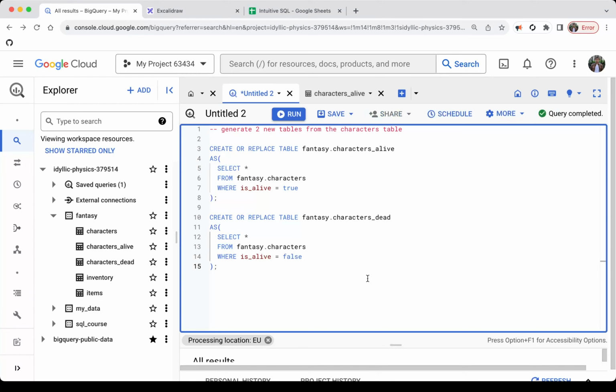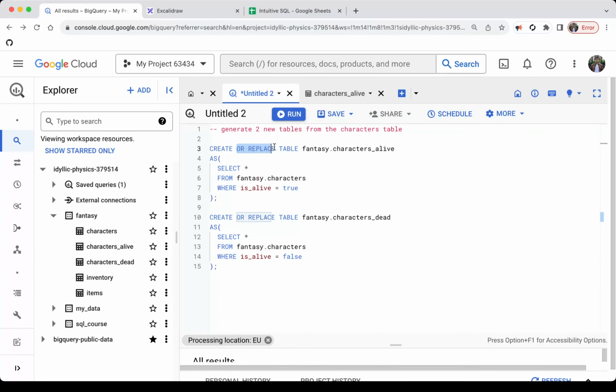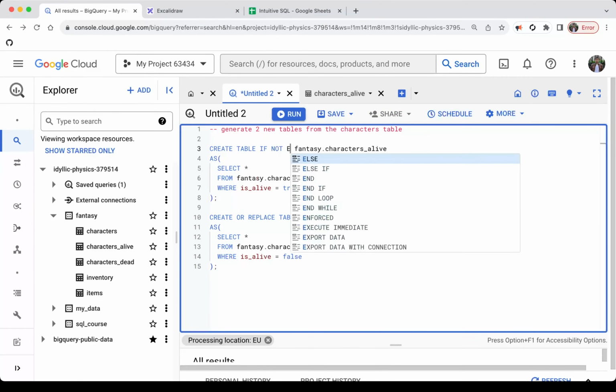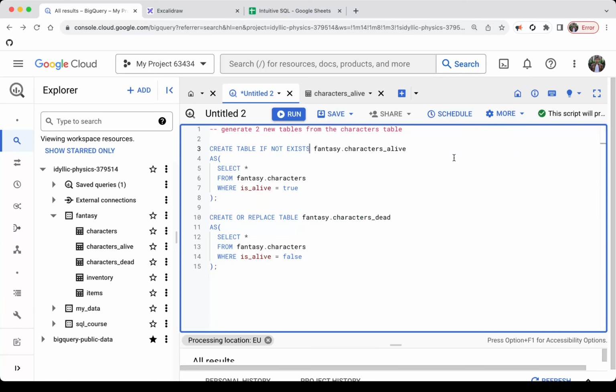Alternatively, we may want to create the table only if it doesn't exist yet and leave it untouched otherwise. So in that case, we could say create table if not exists. So what this will do is that if this table is already existing, BigQuery won't touch it and it won't throw an error, but if it doesn't exist, it will create it.